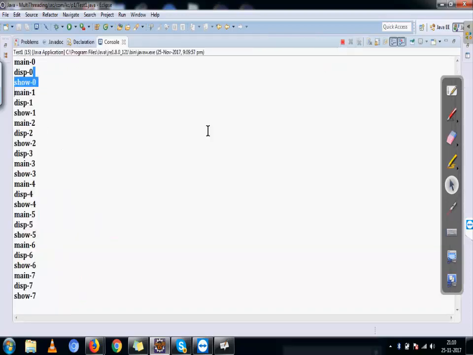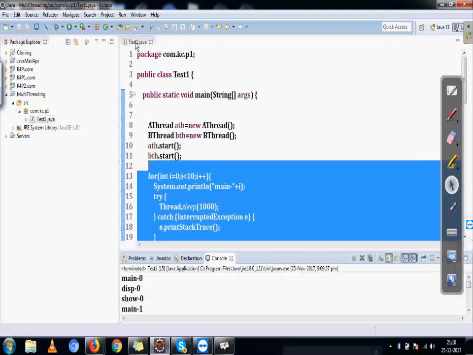Now all the three are executing separately, individually at a time, not one by one. Now you check: main 0, main first run, disp first run, show first run, main second run, disp second run, show second run, main third run, disp third run, show third run. All the threads are working at a time. All the threads are performing their tasks at a time.